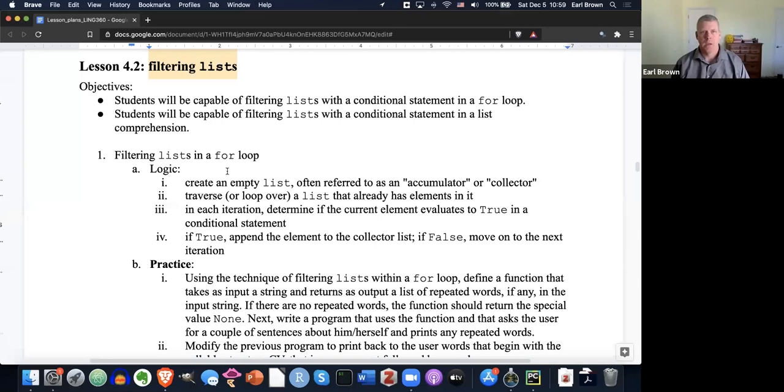Welcome back. We are looking at filtering lists in lesson 4.2 today, or this lesson here. Let me go ahead and share my screen. And we're looking at lesson 4.2, filtering lists.